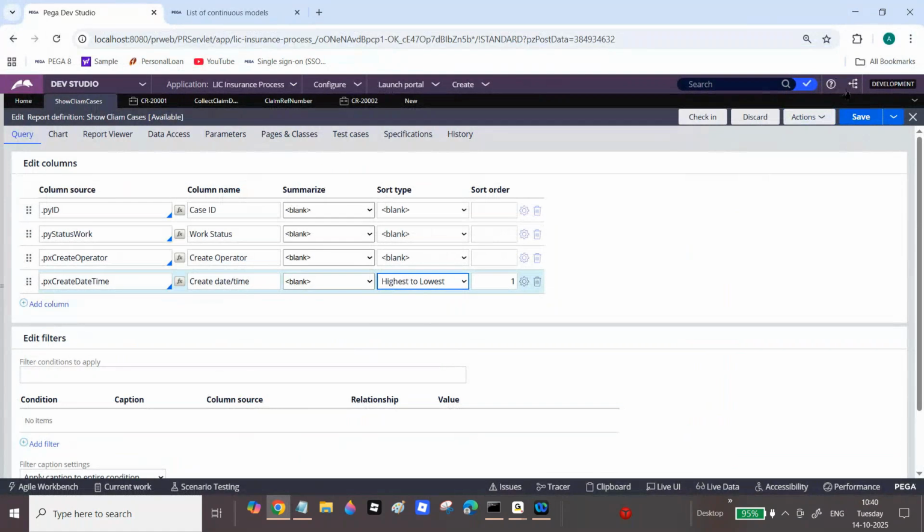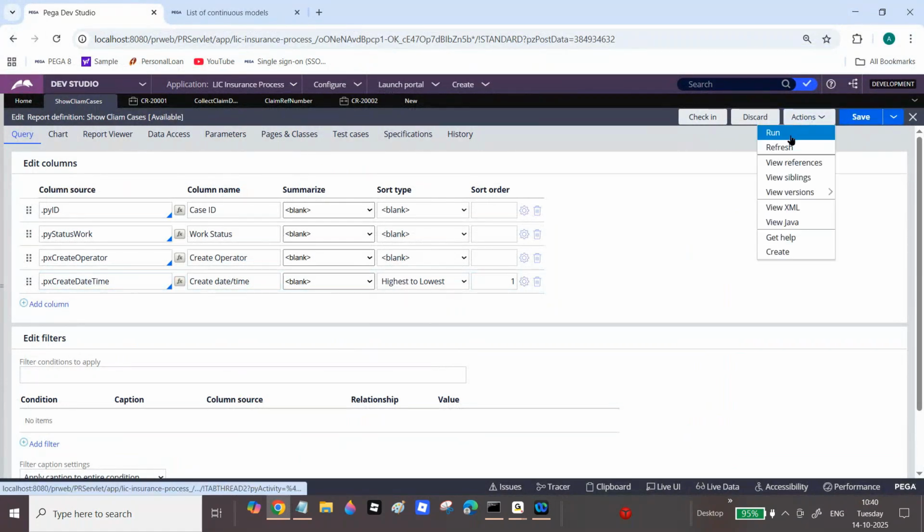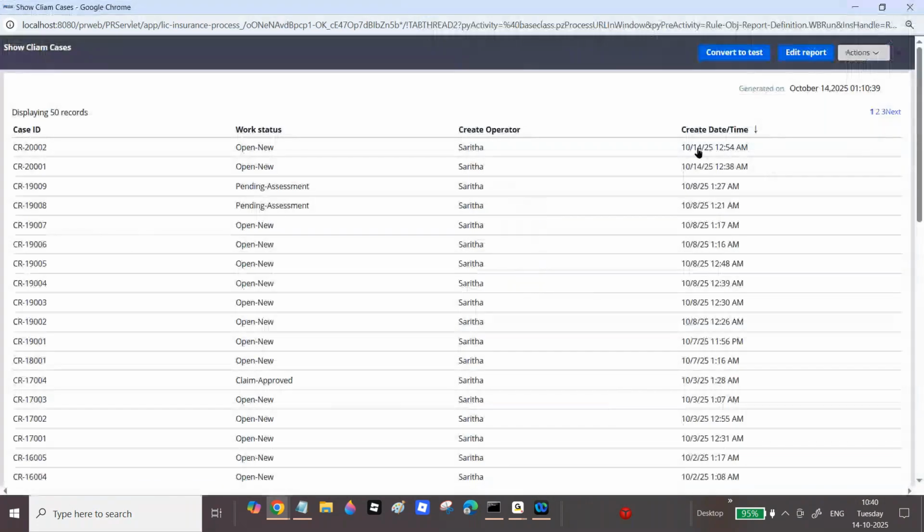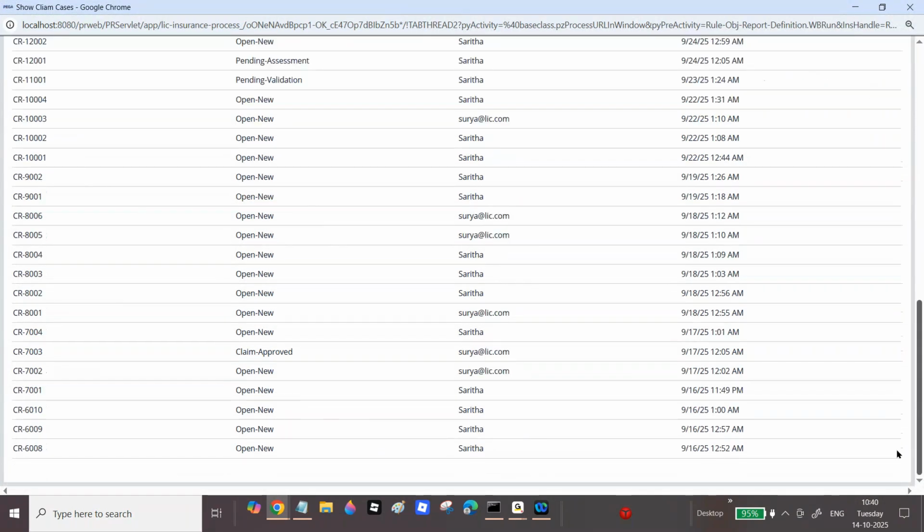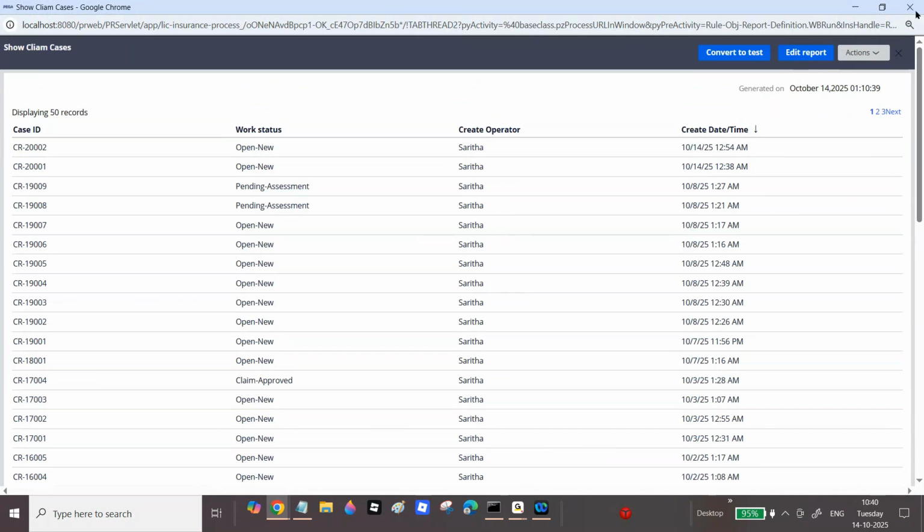Sir, now I want descending order. Whatever cases were created recently, it will show those cases first. Sir, today we created some cases. Now see here, whatever cases we created today, we are seeing those cases first. After that, the remaining cases.